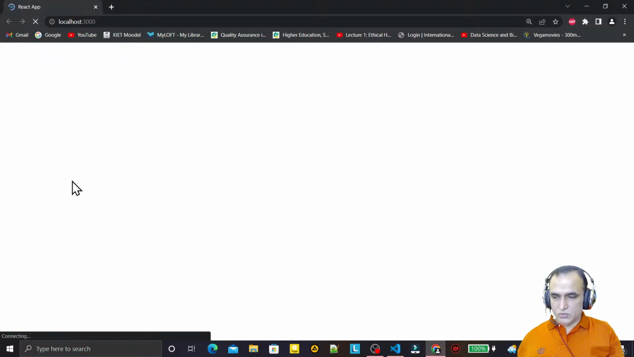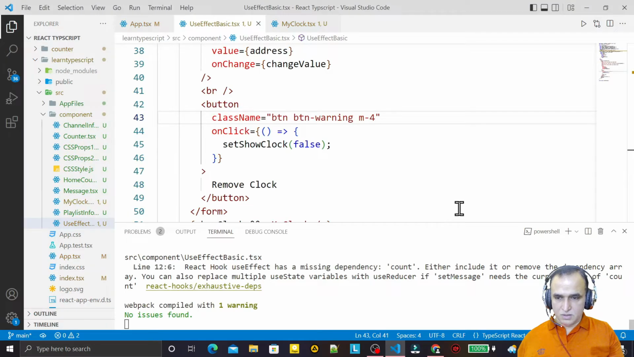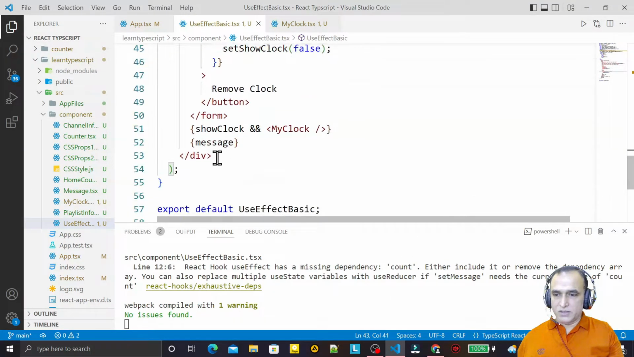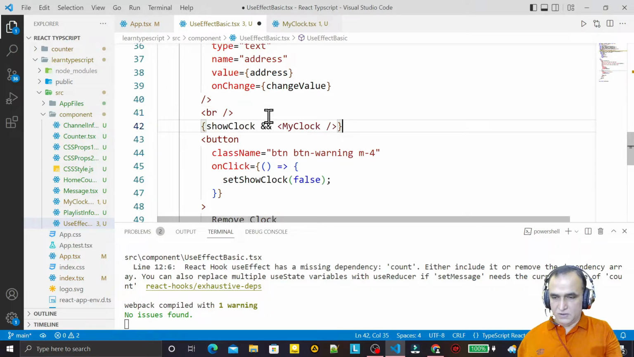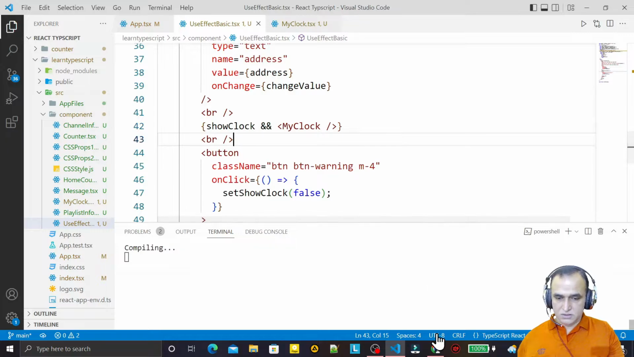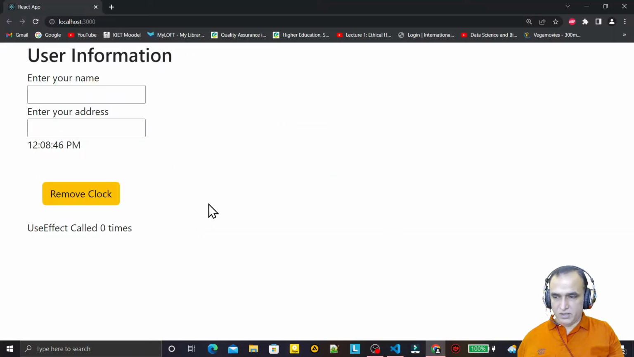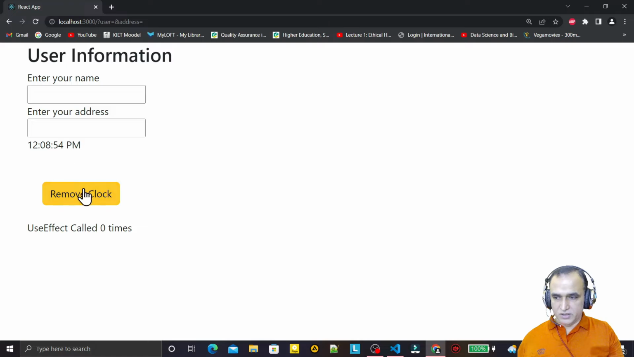You see, we have the clock here, and this clock is running. So I should display this clock above this. I cut this and paste the clock above the button here, and done. Now you see we have the clock here. So I click on remove. You see I removed the clock, but automatically the clock is coming back.